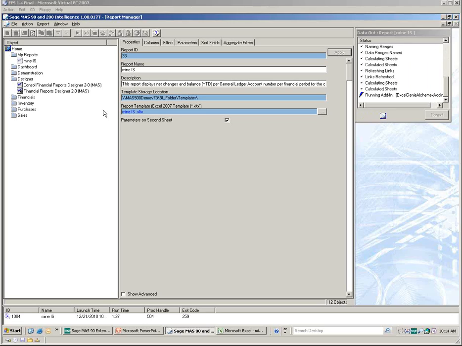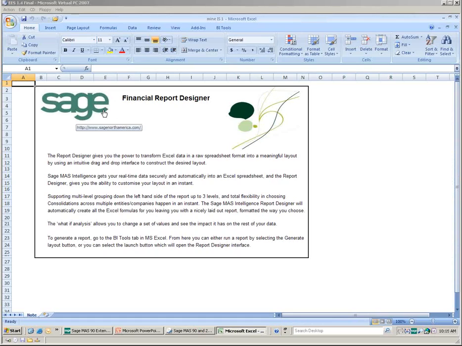And it looks like we've got a little bit of a delay here. There we go. So we've got our report designer. It's actually pulled all the information, all of our financial information. Now we can go ahead with our task here. We're going to go to BI Tools.